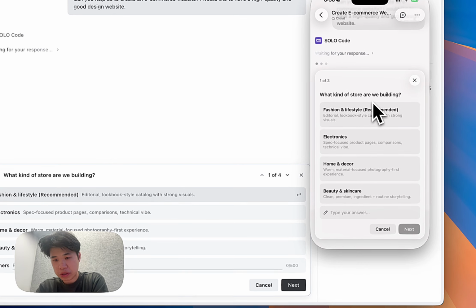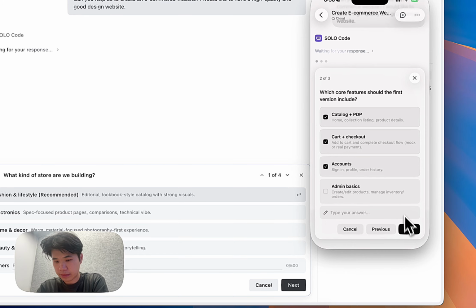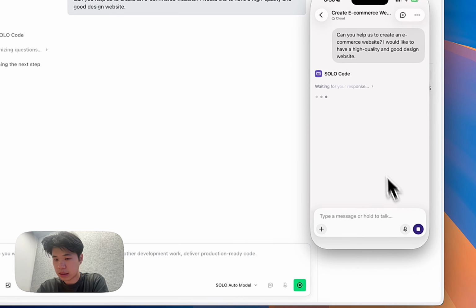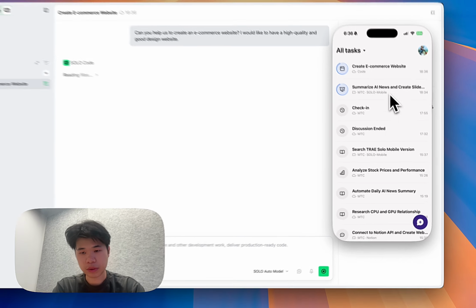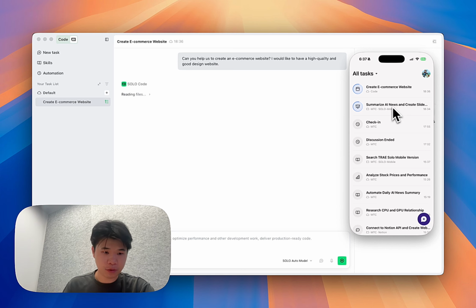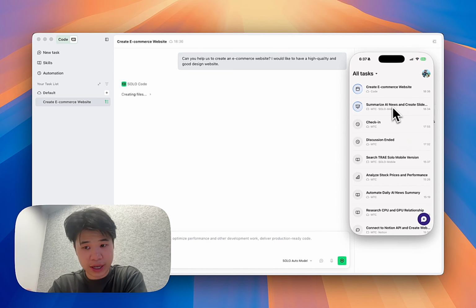Okay, I will just pick the fashion style and just pick them all. Just create a Next.js and Tailwind CSS. So right now you can see there are two tasks actually working in parallel. So what we can do right now, maybe we can just grab a coffee and wait for these two tasks to be finished. Or if you want, you can create more tasks to make it work.